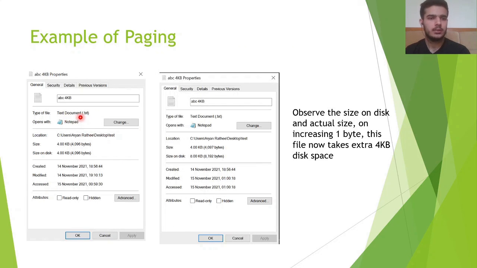Here is an example of paging. I created a very simple txt file of precisely 4 KB, 4096 bytes, and its size on disk is also the same. But when I increase it by 1 byte, the size on disk increases by 4 KB. So now 4095 bytes are wasted. Here Windows is assigning a whole 4 KB page to the process for only 1 byte, which leads to wastage of resources. But if we add 4095 bytes also, then it will be the same size on disk.